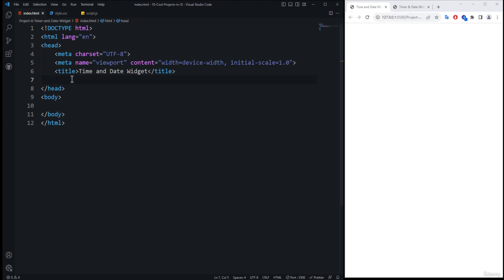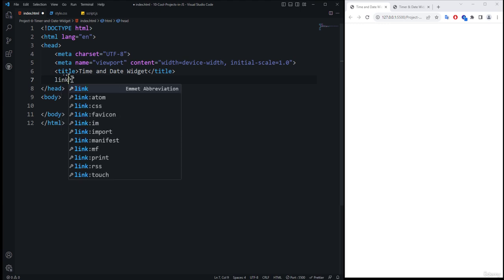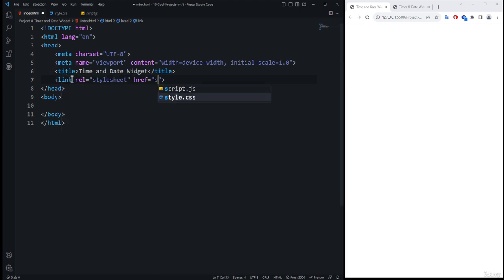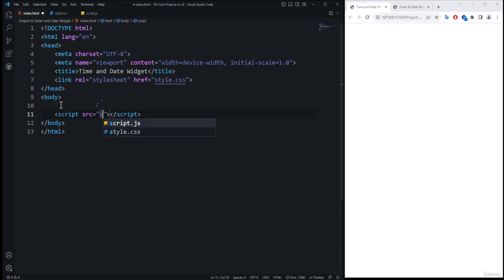So now here I will be linking the CSS file by using the link tag. Here I need to provide the style.css, and after that we need to provide a script tag in which we need to mention the source of the script.js file. Now I have linked all of these files inside my index.html, and all three files are placed in the same directory, which is 10 Cool Projects in JS.